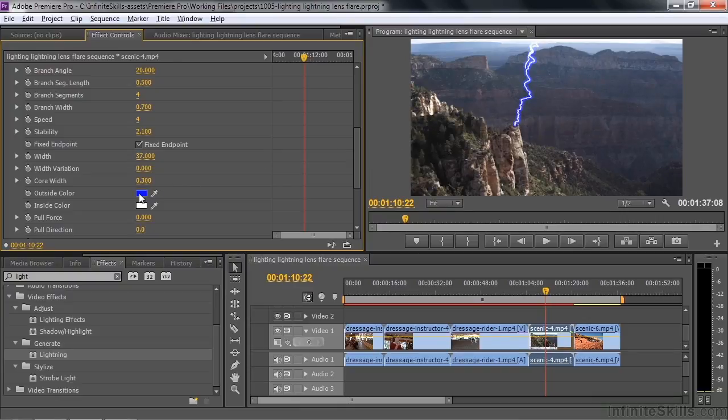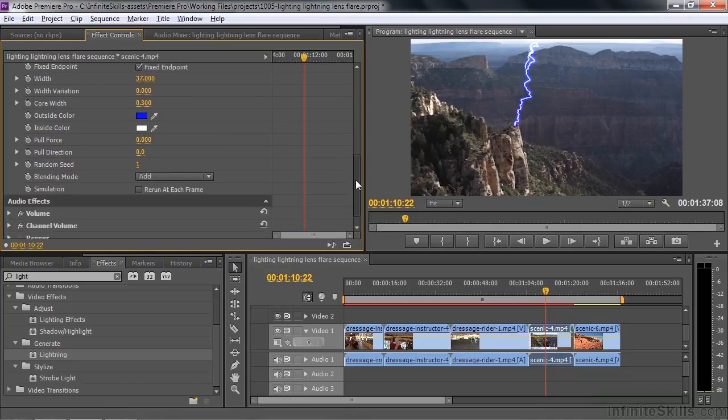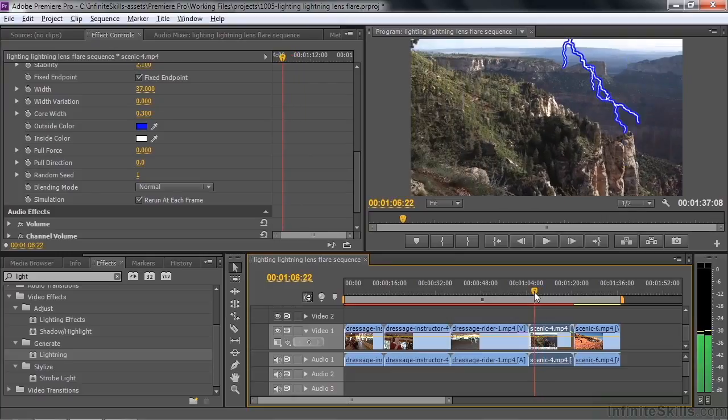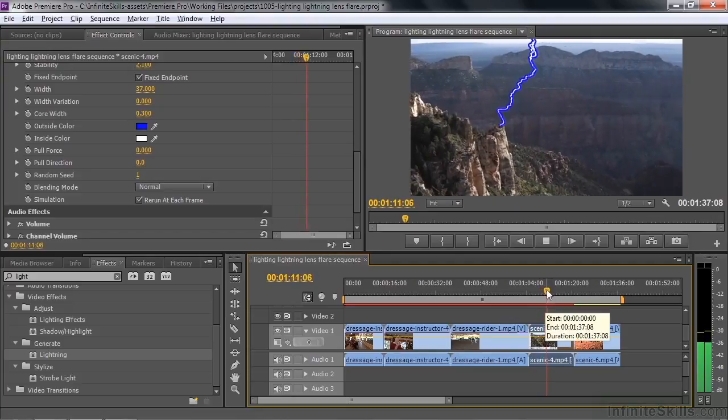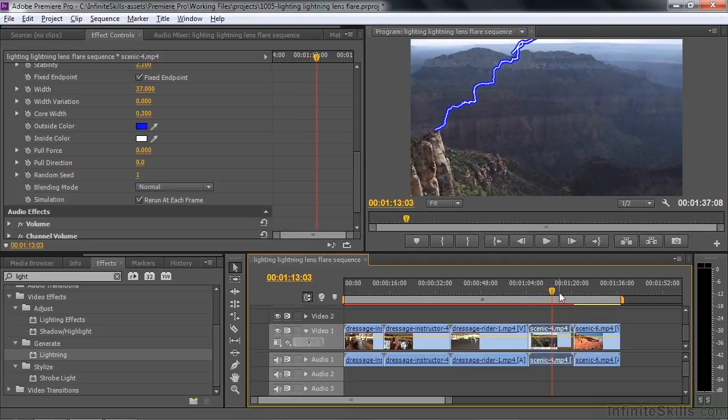You can change the color, the outside color, the inside color. I'll just leave it blue and white. That looks kind of semi-natural in light of what we're doing here. So let's take a look at this and see how it works. Stays pretty well attached to that point there. You may not want it to last quite this long, but that's how it works. There you go, that's lightning.